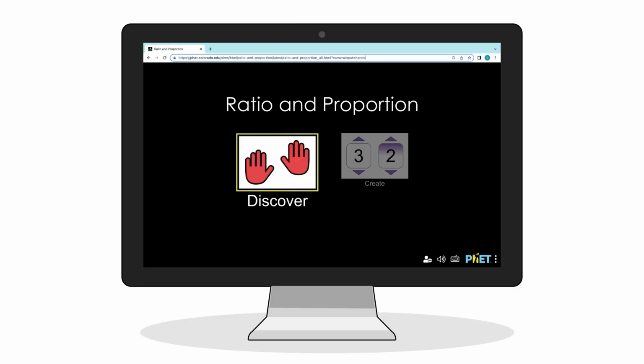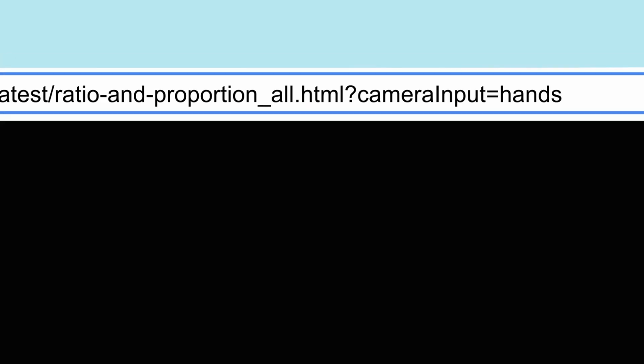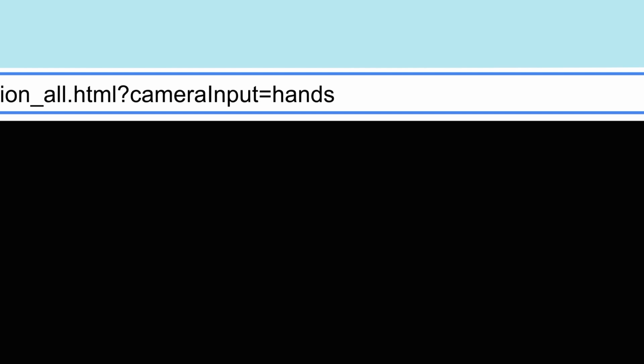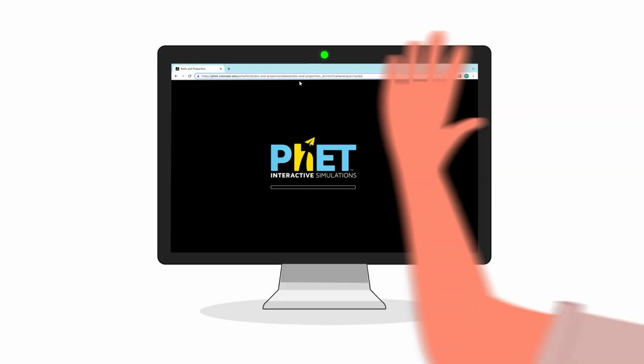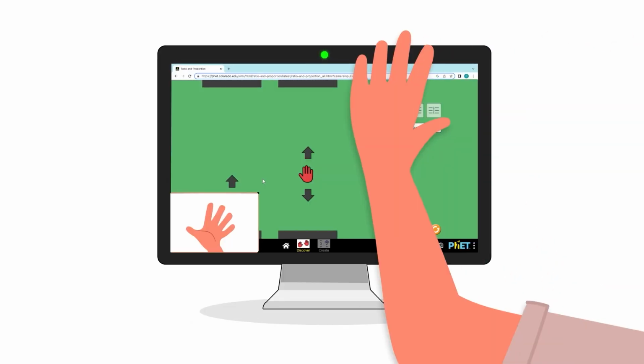Only the first query parameter is prefixed by a question mark. Additional query parameters desired for additional features are prefixed by an ampersand. For example, append the query parameter &showVideo to the simulation web address for a resizable camera preview for troubleshooting.